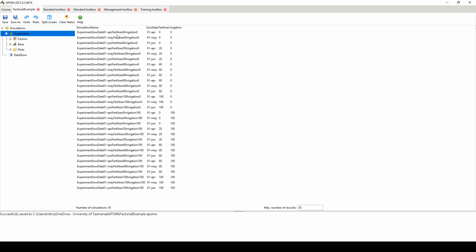I've done a number of fertilisation levels, so 0, 20, 60, 80 and 100. And I've done two irrigation levels, so 0 and 100 millimetres. And you can see what the factors are for each treatment here, and you can see that there's different combinations of them. So here we've got three sowing dates, 0 fertiliser, 0 irrigation. Here we've got 20 kilograms of nitrogen per hectare, 0 irrigation. Here we've got 0 fertiliser at sowing and 100 millimetres. So you can do all sorts of combinations. So it's very important to look at that to see what APSIM is going to do.